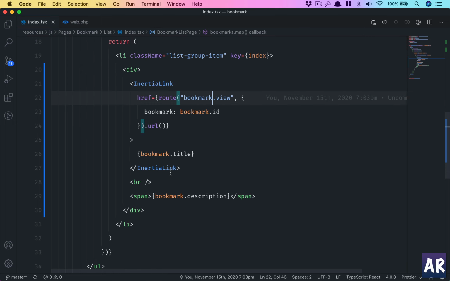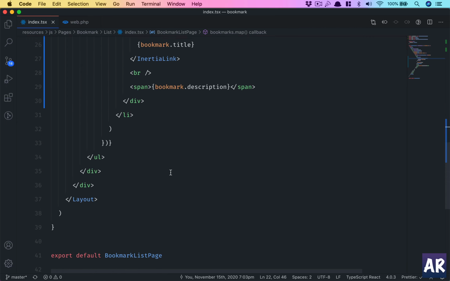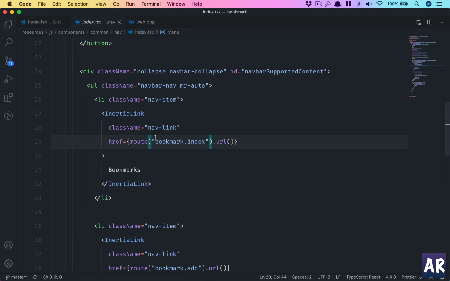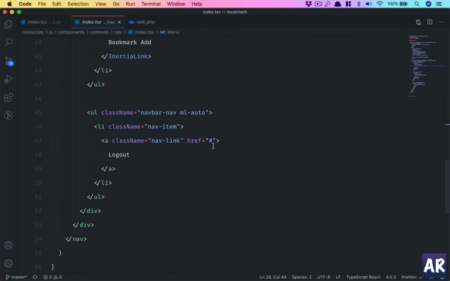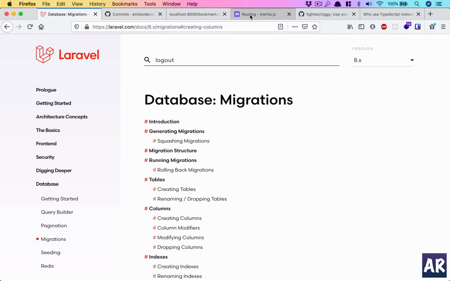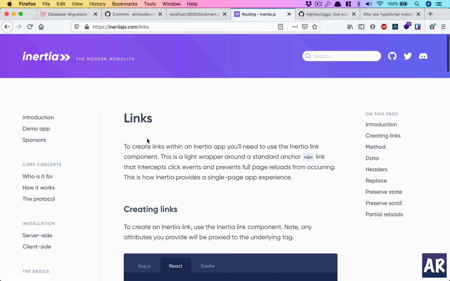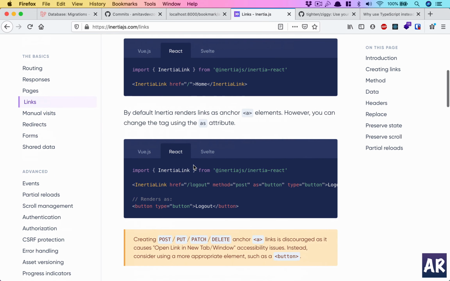But so far with the UI, we have made certain progress. So the only thing which we now need to handle is the logout thing. So let me go to the nav, and over here on logout, why don't we do one thing? I think in the documentation, there is a way, links, and in links, right, Inertia href logout post as button. So I can do something like this.